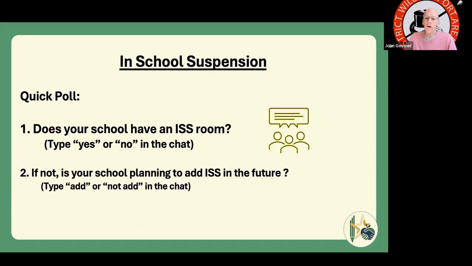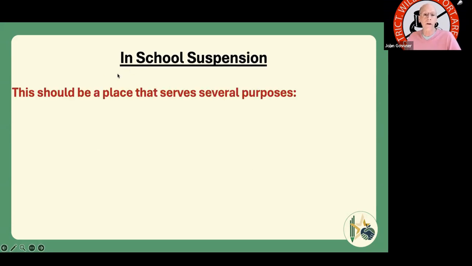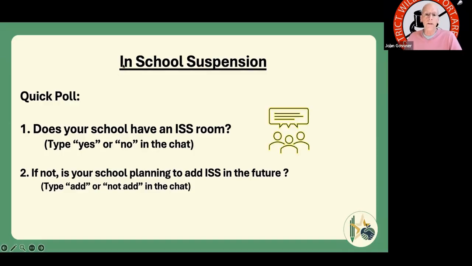To get us started, first things first, question: does your school have an ISS room? Do you have anything like that right now? Or is your school perhaps considering doing anything like that? So I see quite a number of no's there, which I find very interesting. I've done a number of these webinars and met with administrators from different parts of the state over the last couple of years, and I'm surprised at how many high schools or even secondary buildings don't have anything like that. So thanks for sharing that.